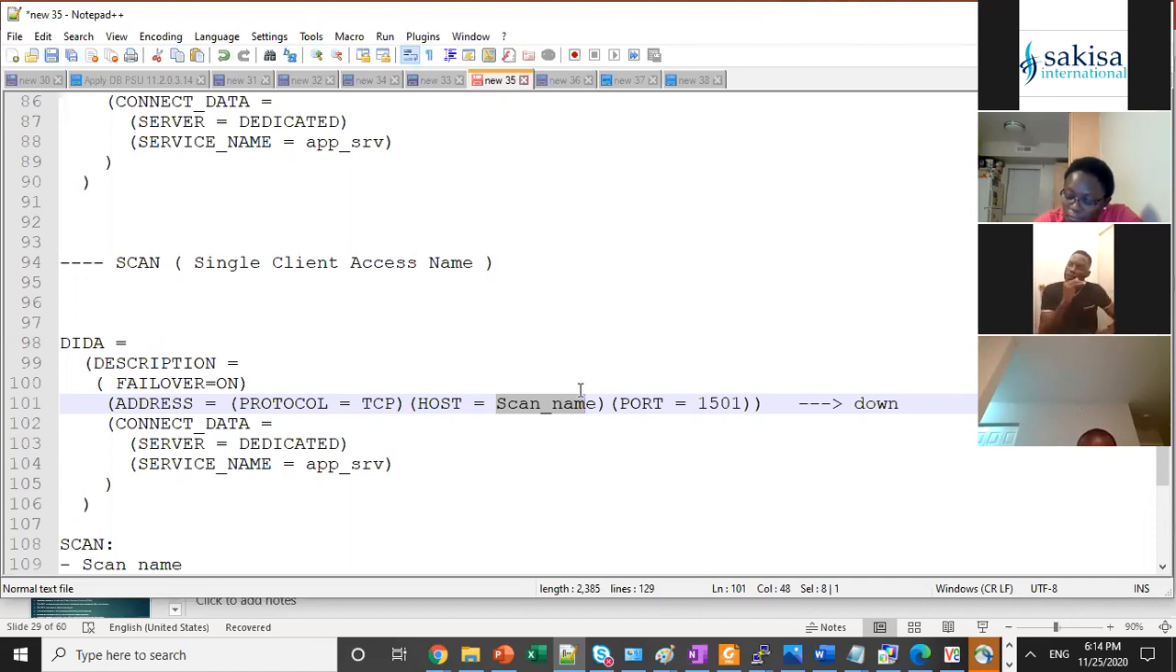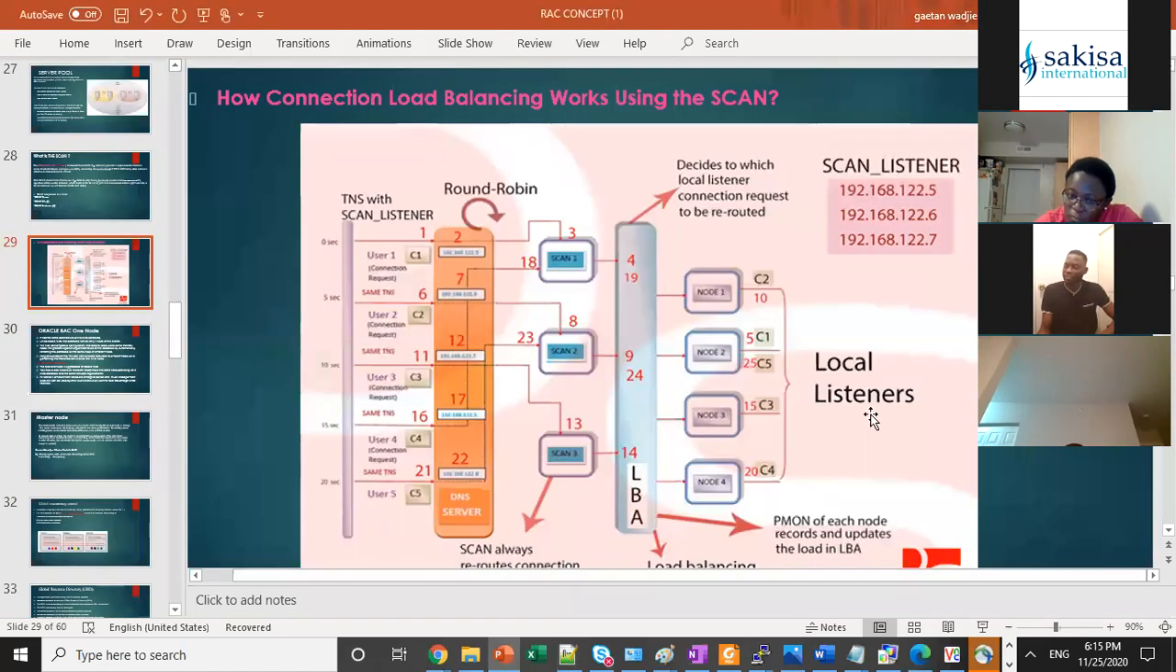Now, the third component, the SCAN listener, is the main component in charge of monitoring the load on each server. It's there for load balancing. What do I mean by that? The SCAN listener allocates connections to the nodes based on the load on that node. So the SCAN listener will check a component called the load balancer advisor. The load balancer advisor is the component that knows the load allocation on each node.